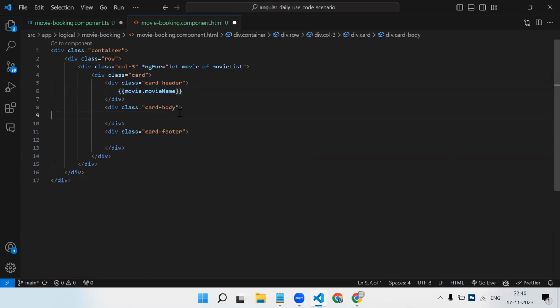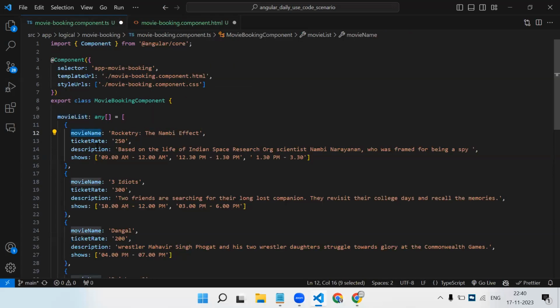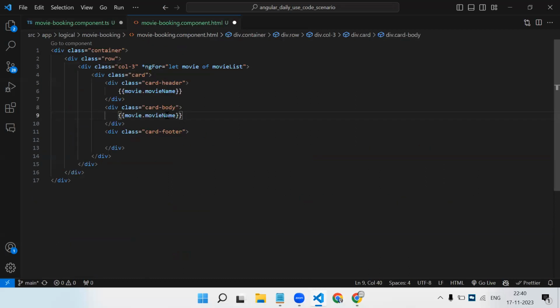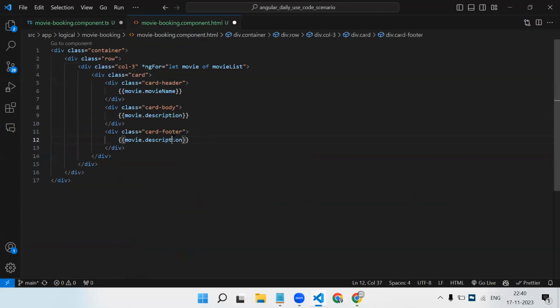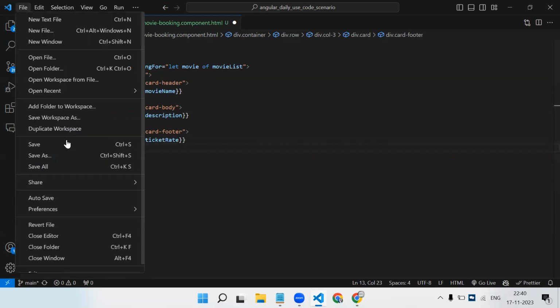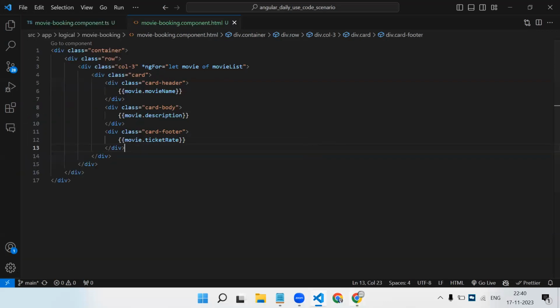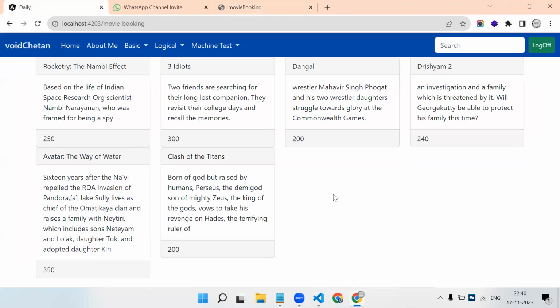Then in the card body, we are going to show the description. So description will go over here. And the last thing we are going to show in the footer is the rate. So this will go over here. Let's save and see if we are able to see the movies. So first task is clear.